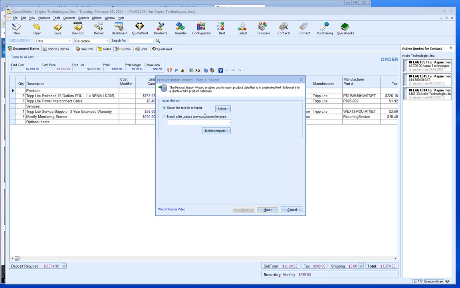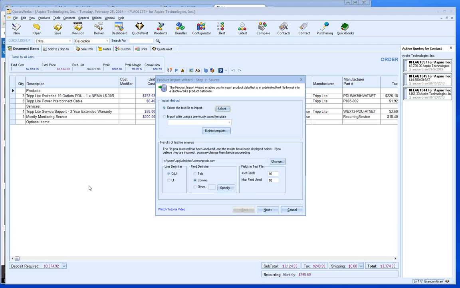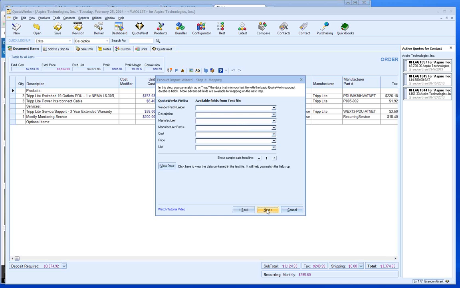So you'll have the option here to select the text file that you'd like to import. I'm going to go ahead and make a selection. And let me find one of my files here. All right. So I'm going to go ahead and pull this one in. So once you've made your selection, it should recognize what type of file it is. You won't need to make any changes here. You just need to make sure that it actually recognizes the file that you're using. And then you can hit Next.